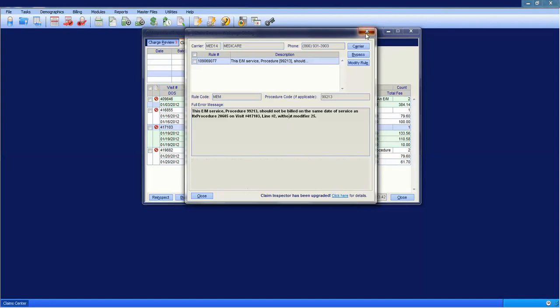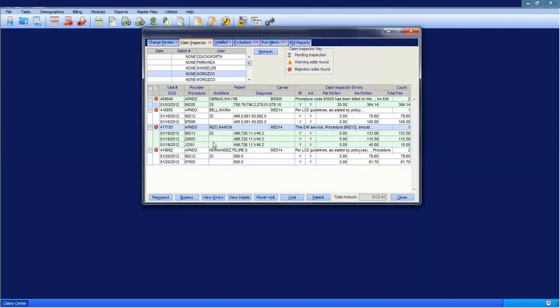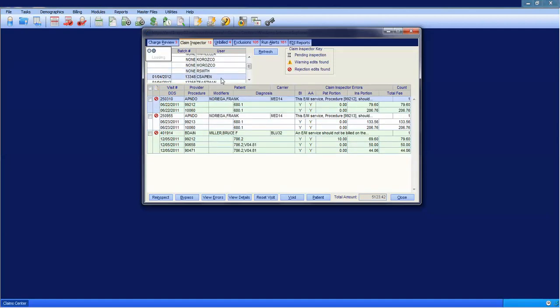What we do at this point is we go and we fix the modifiers in the system, re-inspect them through the system, and if they clear, then they automatically get sent to the carrier. And one thing that's important to note is that this is all pre-claim submission.